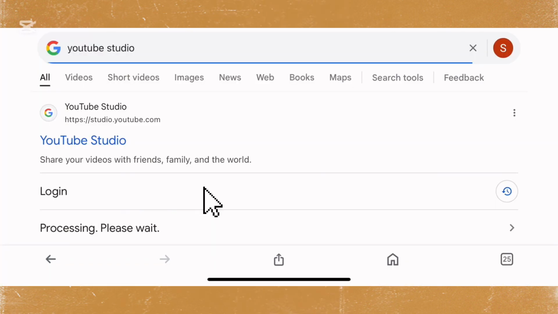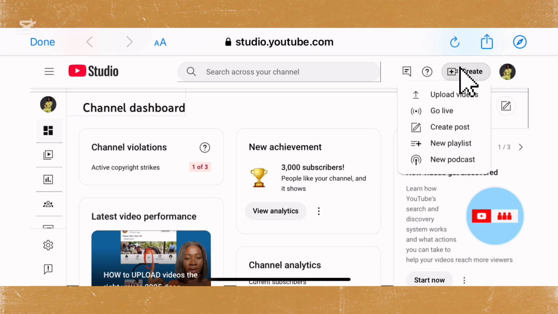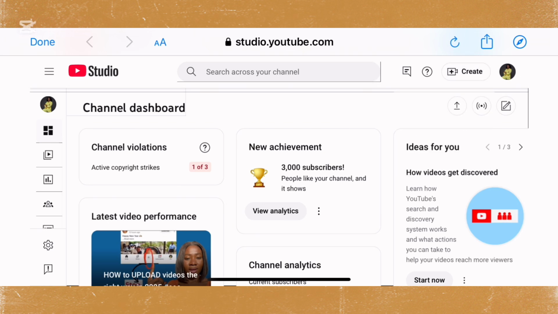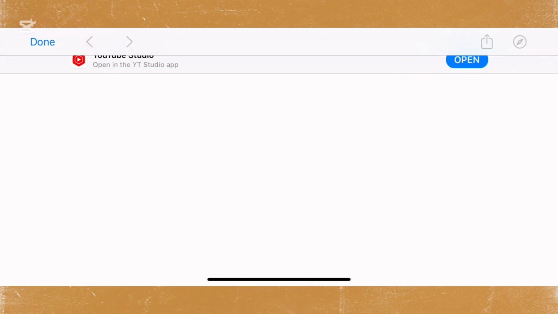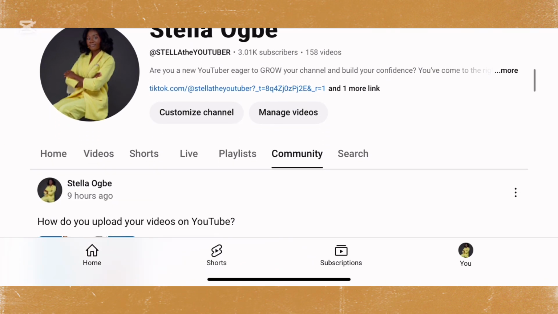Another way to create community posts is through the YouTube Studio. You go on the Chrome version and log in to your YouTube Studio. When it brings you to your dashboard, you click on the top right corner, create, and click on create post. Also, you can see community posts when you click on this last button, which is going to redirect you back to your YouTube channel, where you're going to see all your community posts.